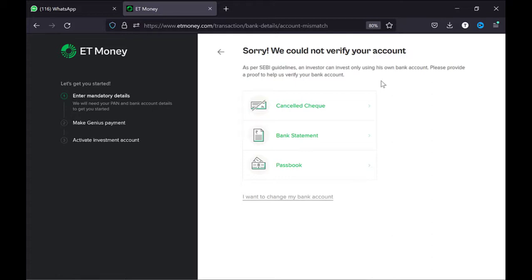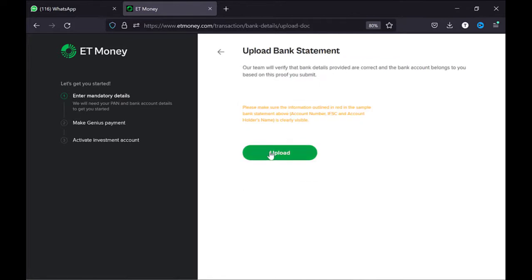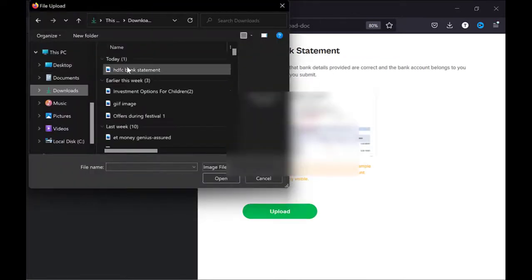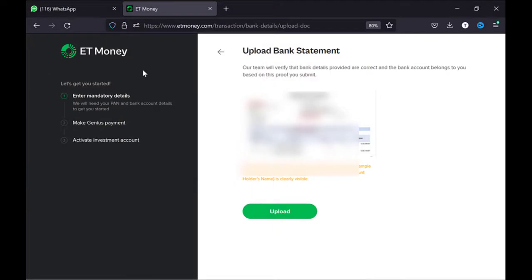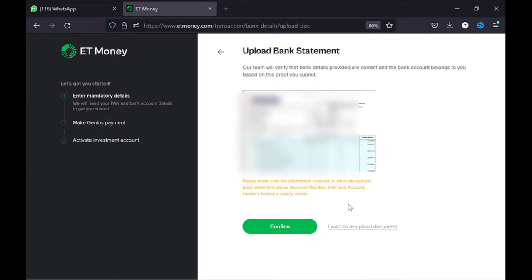So here there was some issue. I was able to receive 1 rupee into my bank account, but somehow it did not verify. So I'll have to upload a cancel check, bank statement, or a passbook. What I'm doing is I'm going to upload a bank statement here. So I've uploaded the bank account statement here. I confirm it.